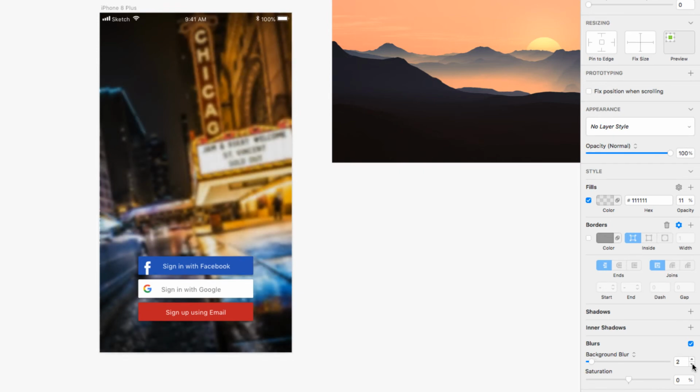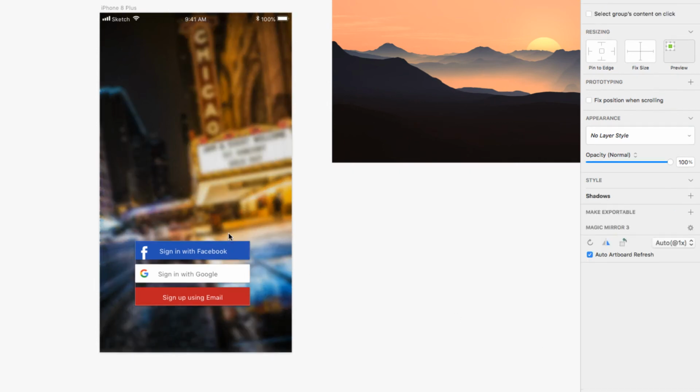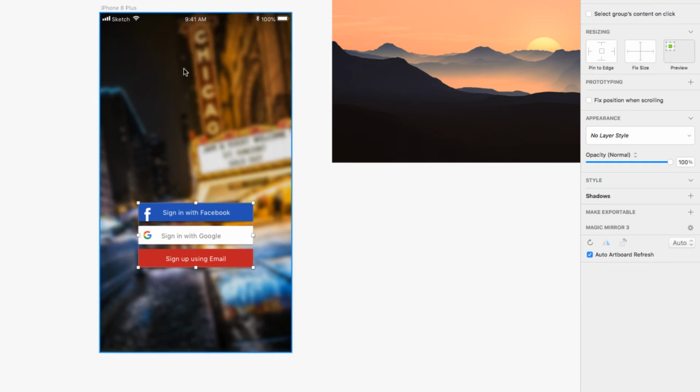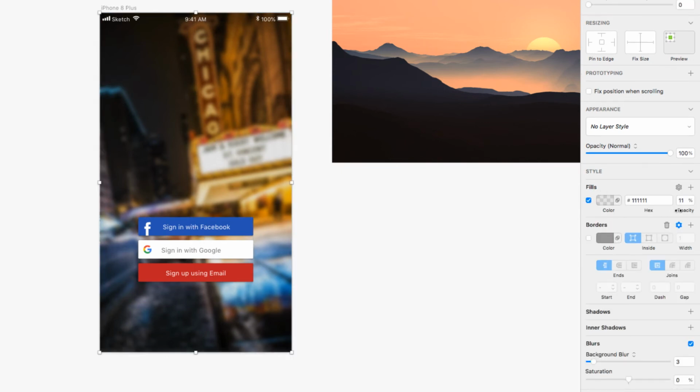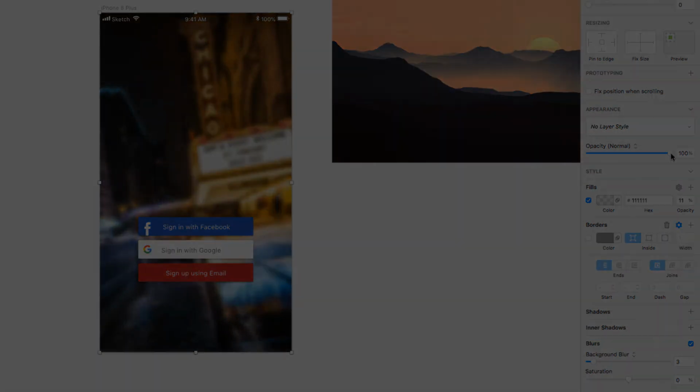I'd say like a 2, sometimes a 1. 1 might be not enough. 2 or 3 is probably good, something like that. And I would bring these buttons up a bit. And you could have your company logo here, but that would be a way to do a blurry background. And it's very important when you're doing that to drop this opacity down for the fill. This opacity up here is not going to do it for you.